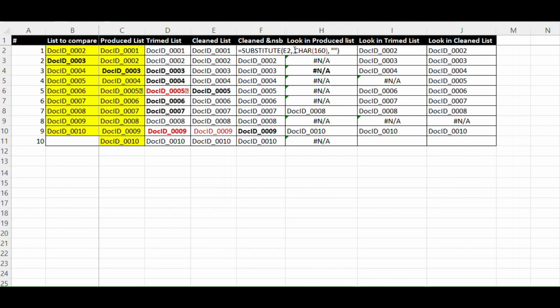identify any character 160, replace them with a null value. In that way, we will be able to remove any HTML spaces before or after a document ID. As you can see, this clearly has removed that visible extra space which we were unable to remove either using TRIM or CLEAN functionality. Now we have successfully removed it using the SUBSTITUTE functionality, where we have replaced the character 160 with a null value.